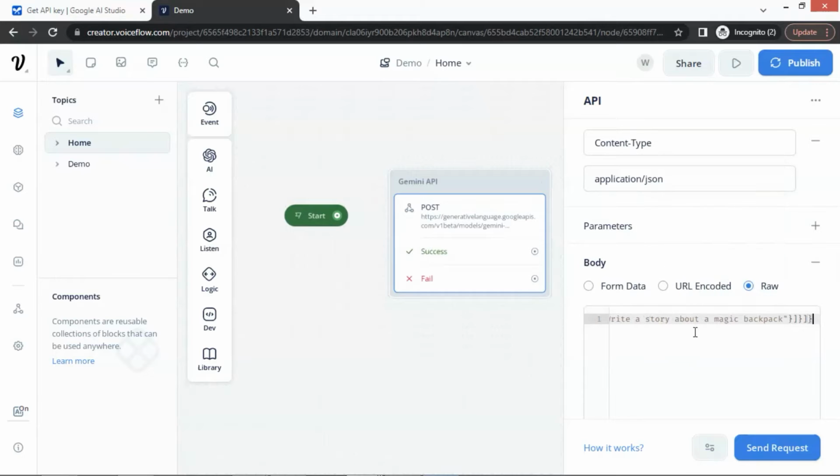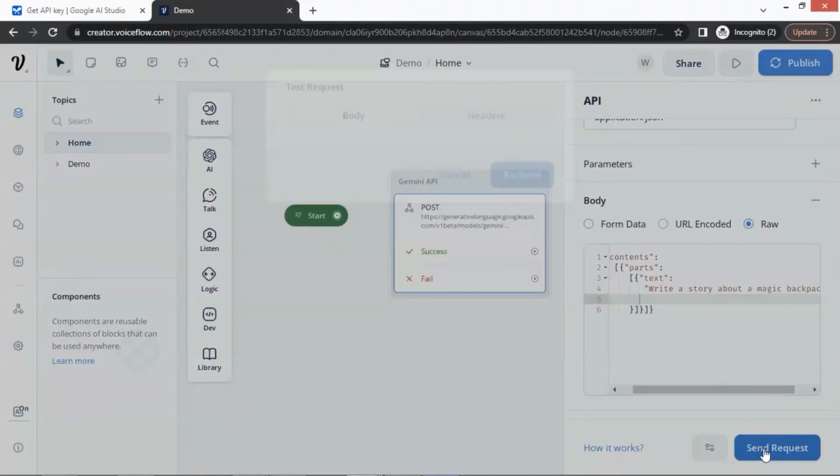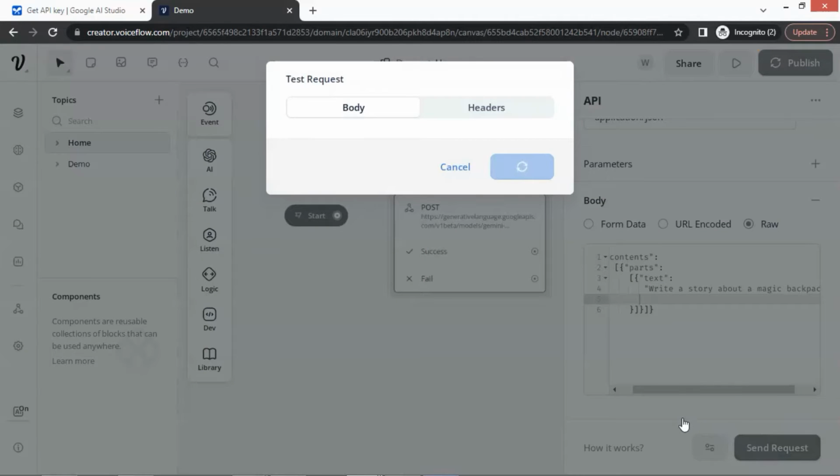The text is too long and hard to read. Let us do some formatting so it is more legible. As we have all the parameters, we are ready to test the API. We click on the Send Request button at the bottom right corner. We will see the response in the pop-up window.